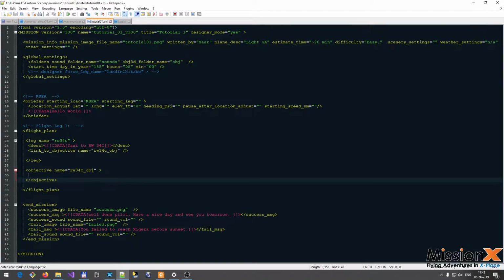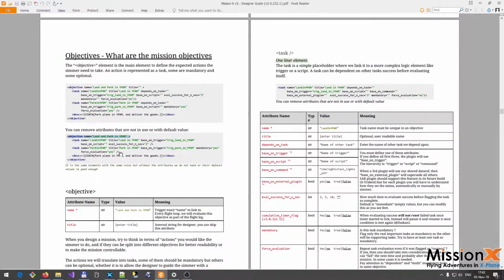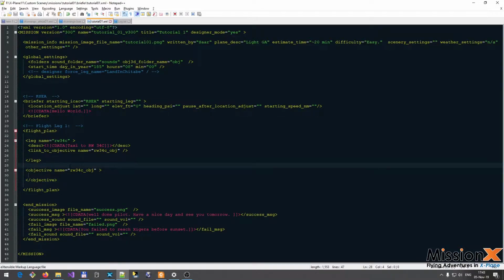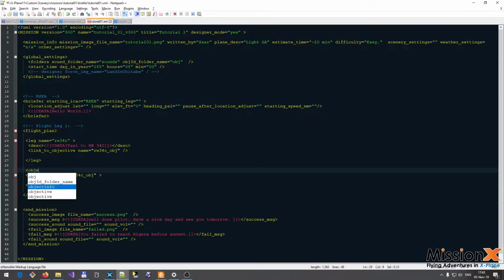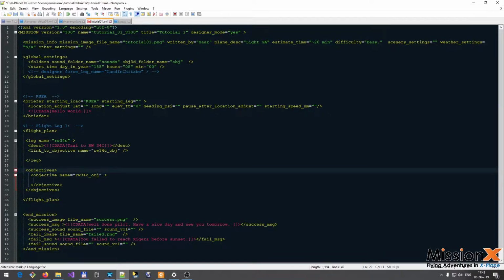Great. I forgot one thing. An objective should be enclosed inside an objectives container. So if we want the full, we should say objectives here and objective. So now we can have one or more objectives. An objective needs to have the task. Now our task is basically the runway 34C. So let's create a task.